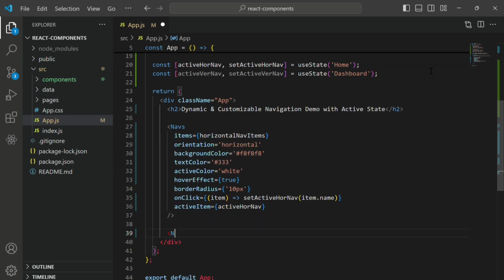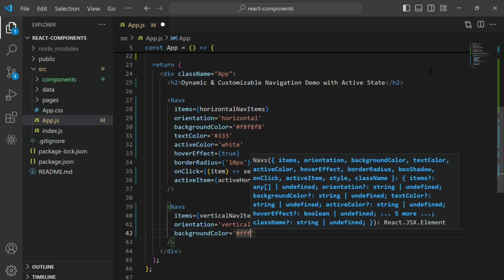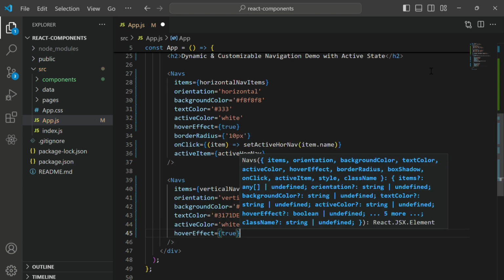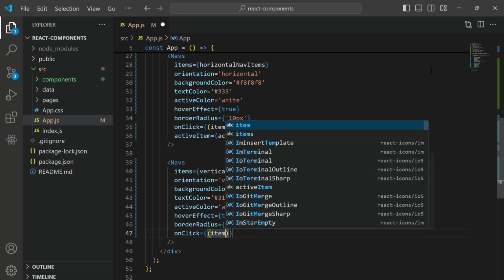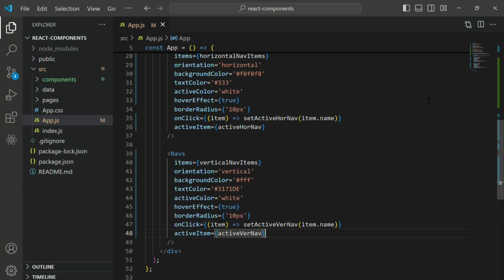For the vertical navigation, similar to the horizontal navigation but with the vertical nav items array, we set the orientation prop to vertical to render the items in a vertical stack. The other props are set similarly to customize its appearance and behavior. Now our development is done.